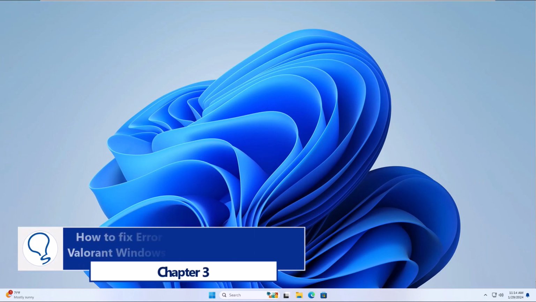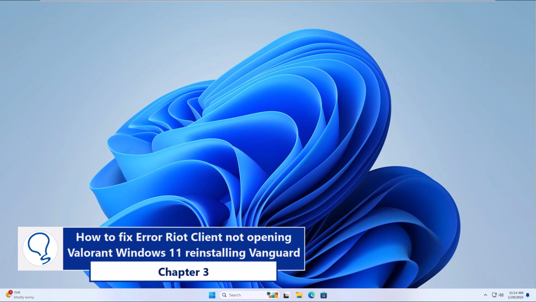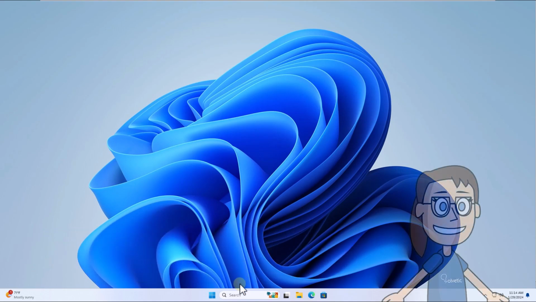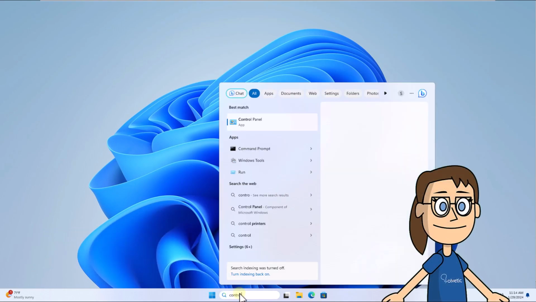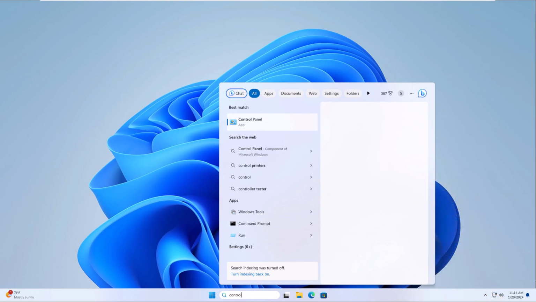Chapter 3. How to fix Error Riot Client not opening Valorant Windows 11 reinstalling Vanguard. To start, in the search box enter Control. Click on Uninstall a program.